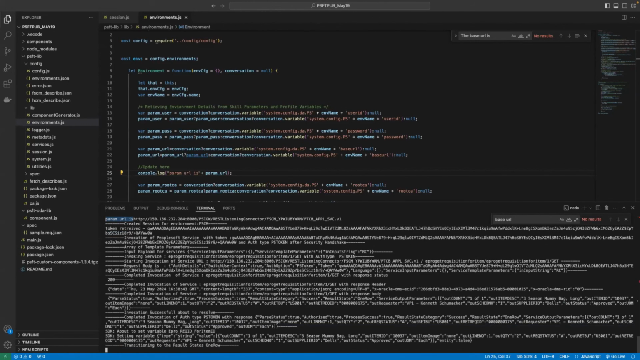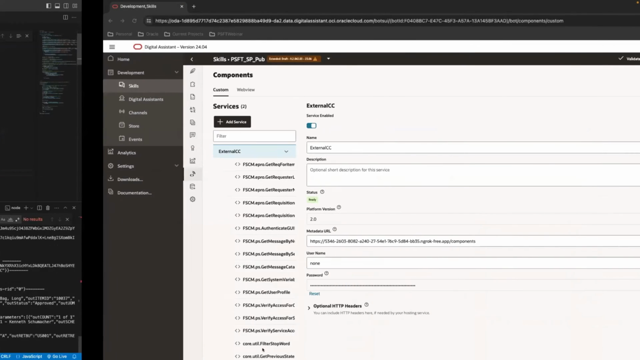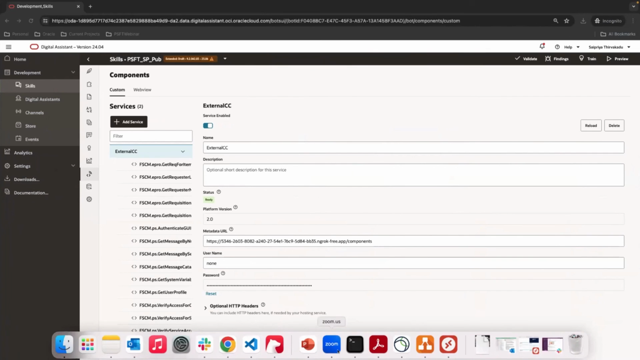So that being said, we have been able to debug the environment even from your external component. Once you make some changes to the backend system, you can again zip it, perform npm pack, and then pack it up and upload it back to the digital assistant. So that being said, we have come to the end of the presentation.